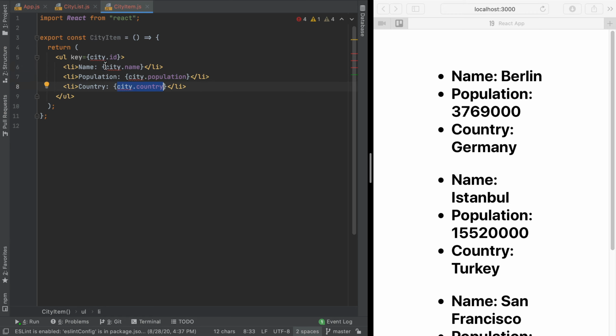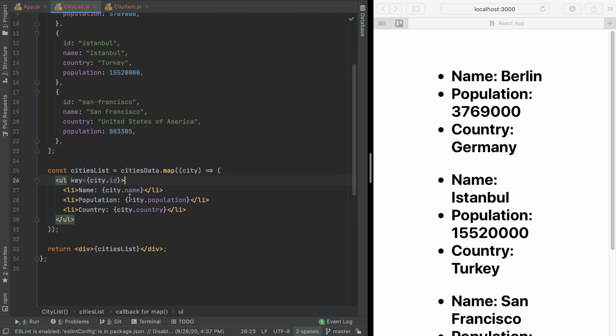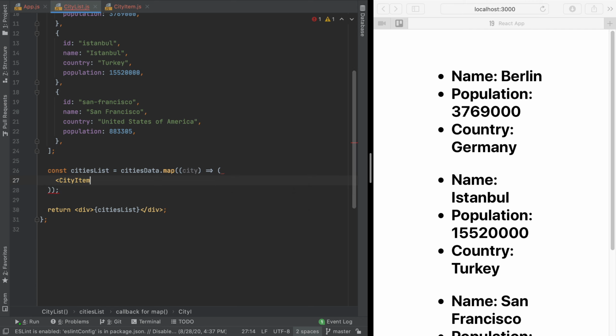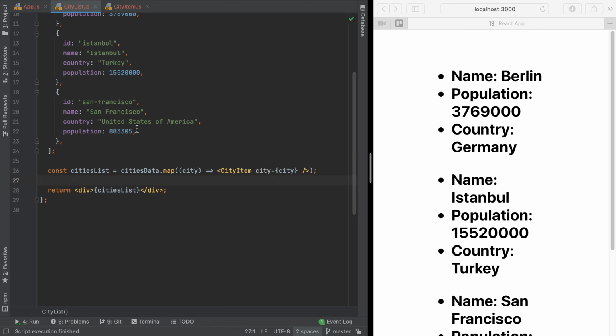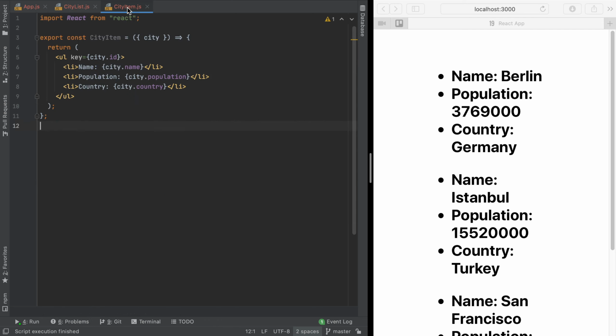And where do we get these from? We can just pass the city as a prop to this component. So let's say we have a city prop here. And here, let's import our city item component and pass city as a prop. Now what we did was take that code out and put it in its own component. Now it's more granular, and it's arguably easier to read and understand.